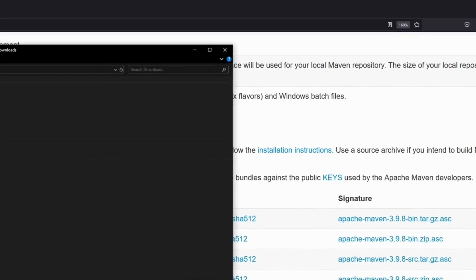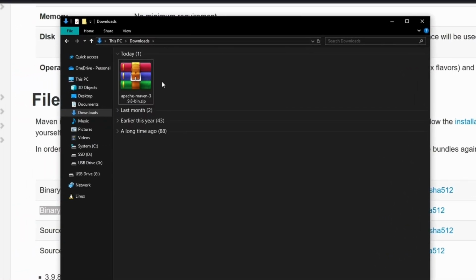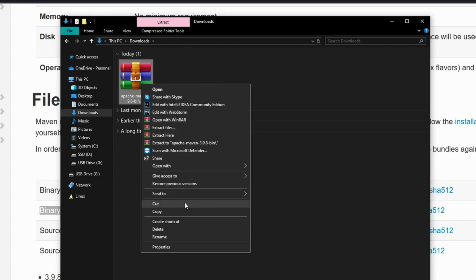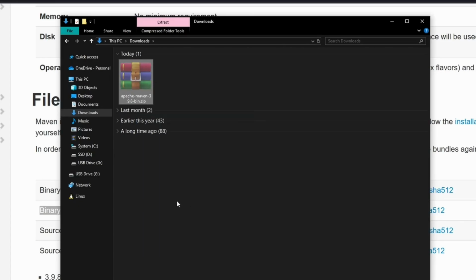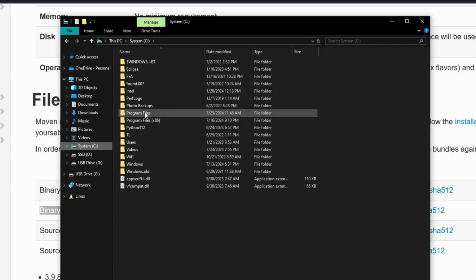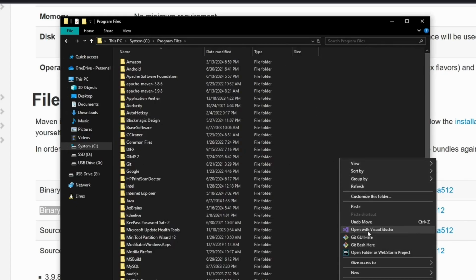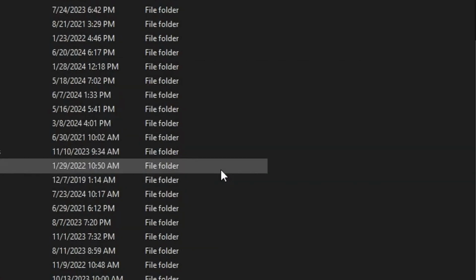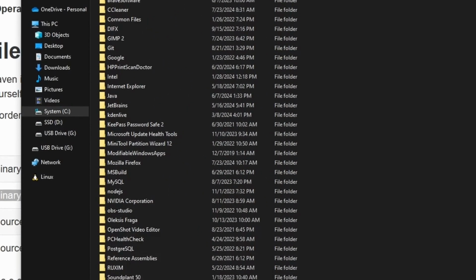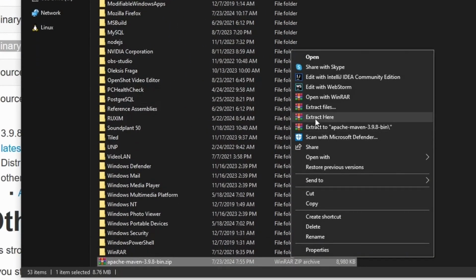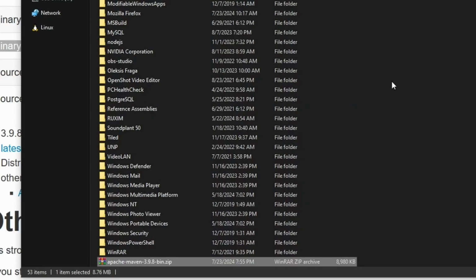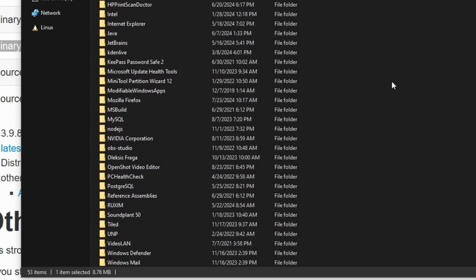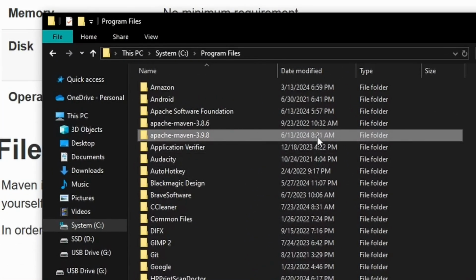Then you'll want to locate the zip file that we just downloaded. And then we're going to extract its content. But for me, I'd like to put it in my program files folder. So I'm just going to cut this, go to my system, go to program files, and I'm just going to paste it directly into here. It might do this, just hit continue. And then once it's here, we're going to right click the RAR file and then we're going to select the extract here option. And if a message pops up, just hit OK or confirm. And once it's done, we should have our folder right here.